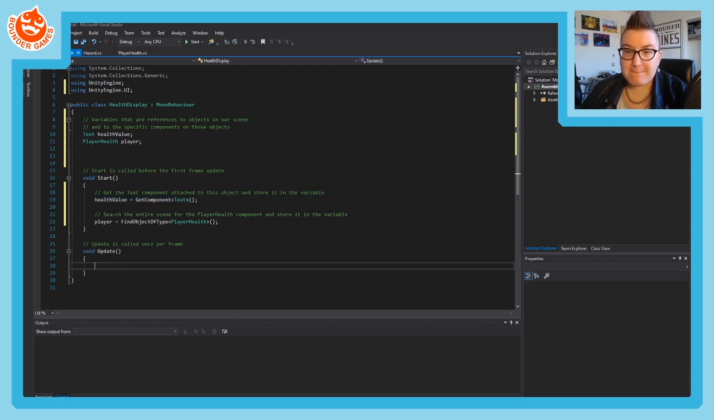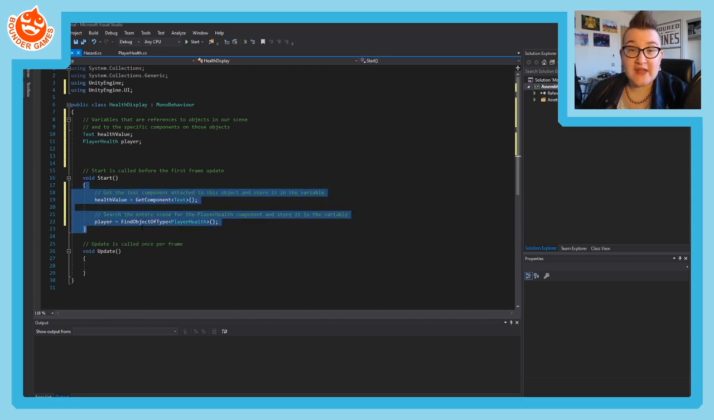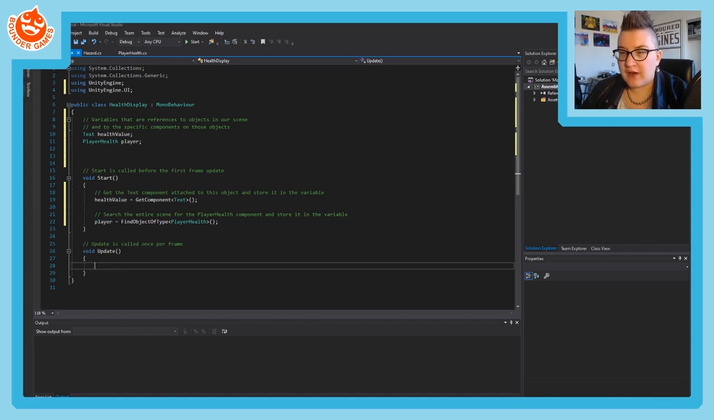Okay. That's everything we need to do to initialize our script. So our script is now ready to go. We've got our health value and our player. So now we just need to actually do our action, our condition and action. So the condition in this case is the update function. We want to, every frame, update our text to match the player's health. So that's fairly easy to do. So the thing we were going to want to do there is add a new couple lines.